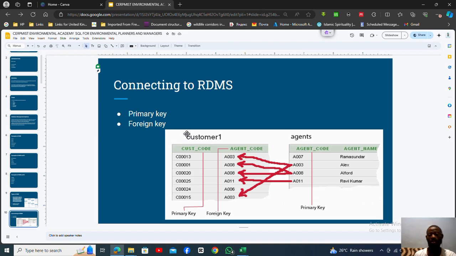Let's move on. So to connect a relational database system, we need to think of the primary key and the foreign key. Now let's access these two tables. We have the customer table and the agent table. In the customer table, we have the customer code and the agent code. In the agent table we have the agent code and agent name as the case may be. So these two tables are related by the agent code in the customer table. The customer table has customer code and agent code, but the agent table only has agent code and agent name. So you can know the agent name of this customer through this agent code.